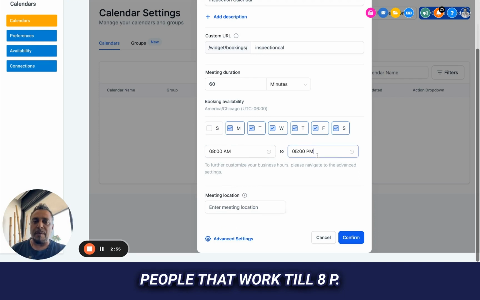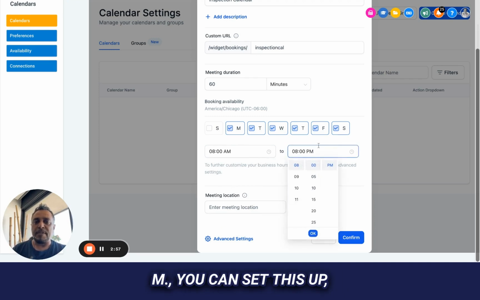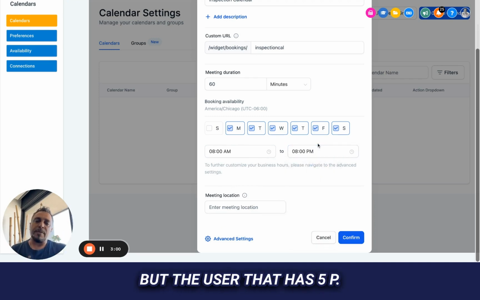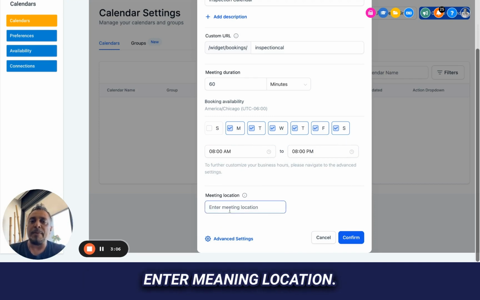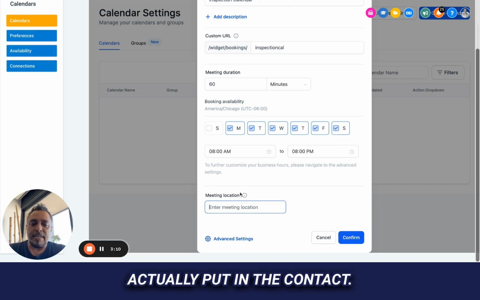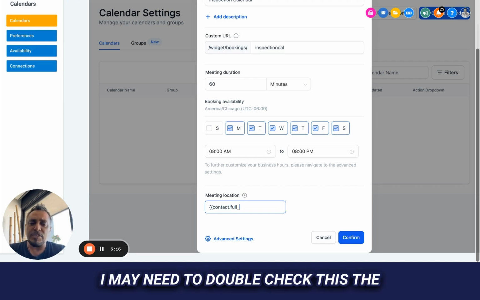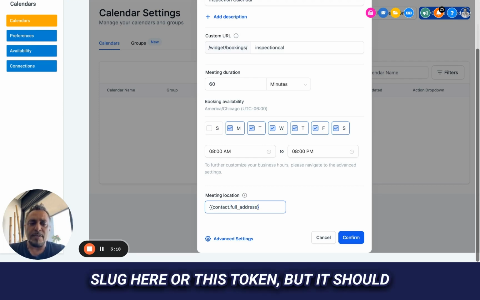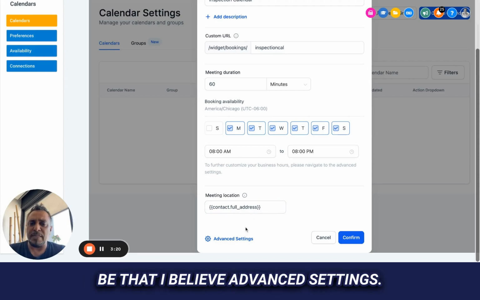So if you have people that work till 8 p.m., you can set this up, but the user that has 5 p.m. will not get that appointment, right? So keep that in mind. You want to go ahead and set this up that way. Enter meeting location. And what I can do here is I can actually put in about contact. I may need to double check this slug here or this token, but it should be that, I believe.